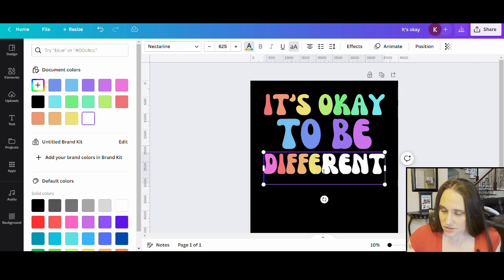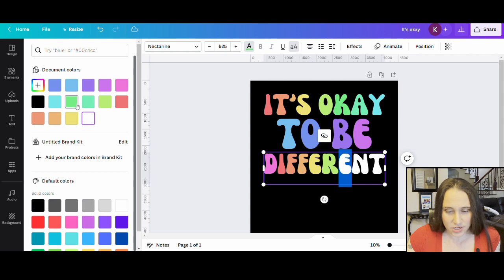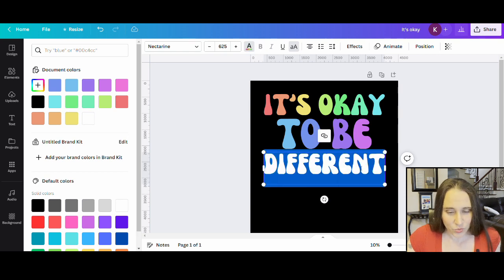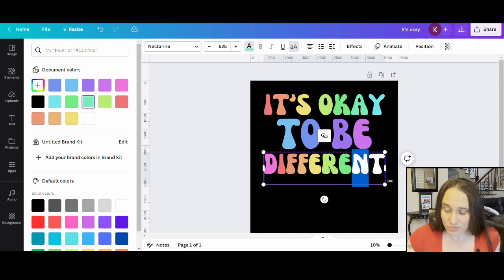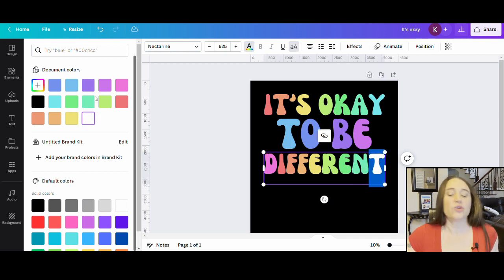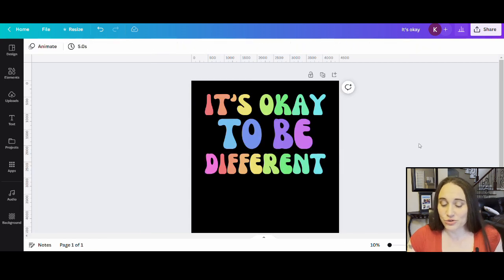And again, oops. Hardest part is just selecting one letter at a time when I do this and not accidentally highlighting the entire word here. And boom. Perfect. Okay, so that is how I can get these cool rainbow letters. And so far, so good. I'm liking the way this looks.